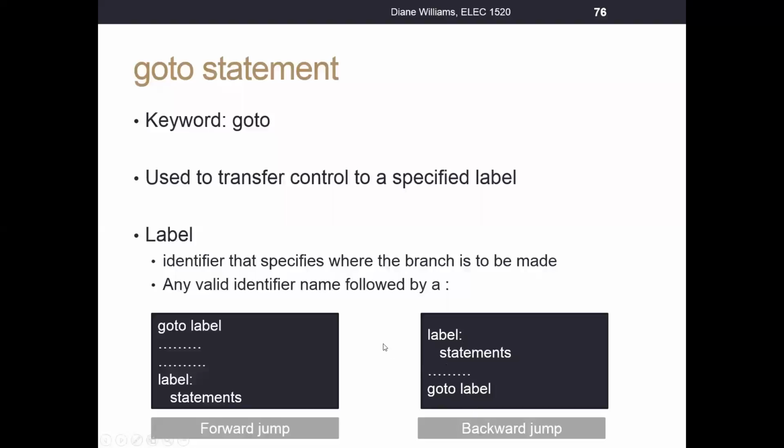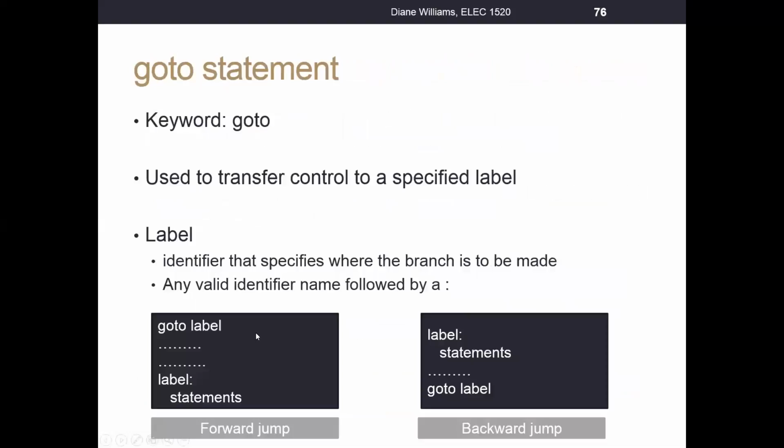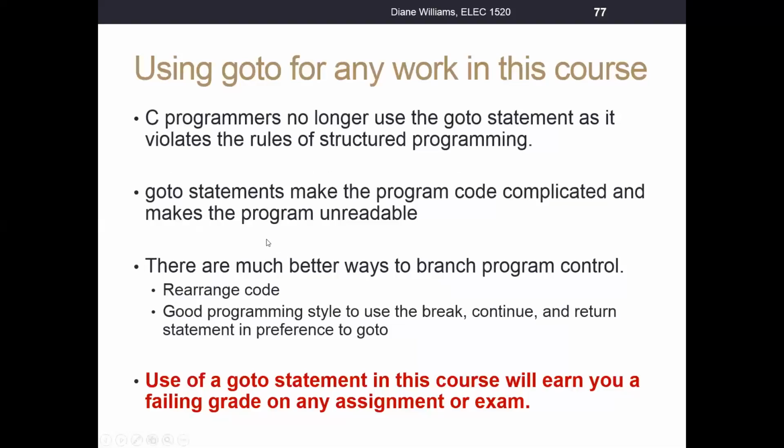This is very poor coding. It is never used anymore. So here is your warning for this course. Goto violates the rules of structured programming. It makes code more complicated and makes the program unreadable. A program with one goto is fairly readable, but with several gotos, it becomes very unreadable because you can be jumping all around. Try to imagine a program that maybe had 100 lines that had you jumping forward and backward all over the place. It's very hard to understand how the program executes. It's very difficult to maintain.